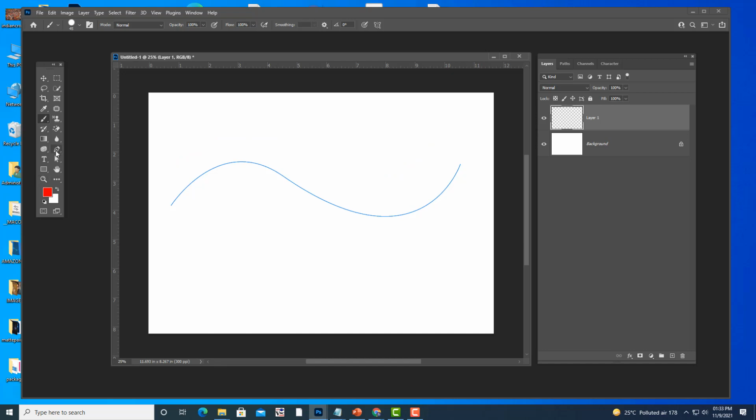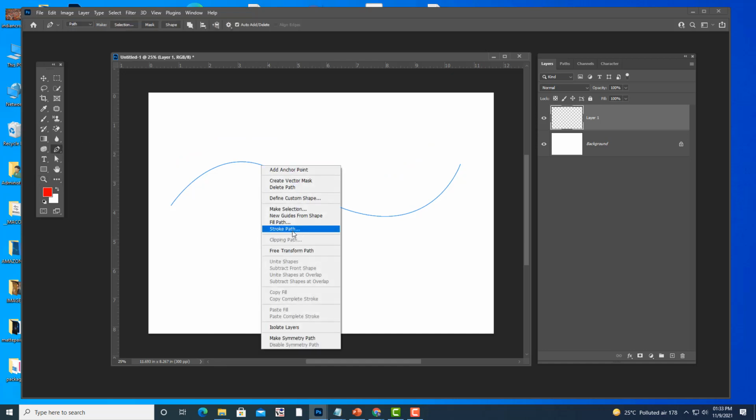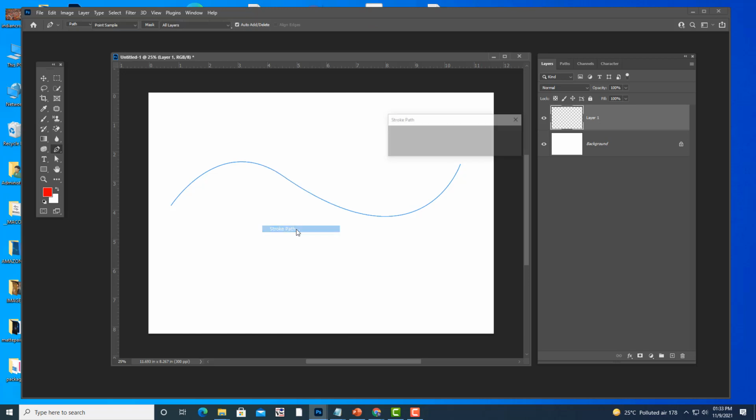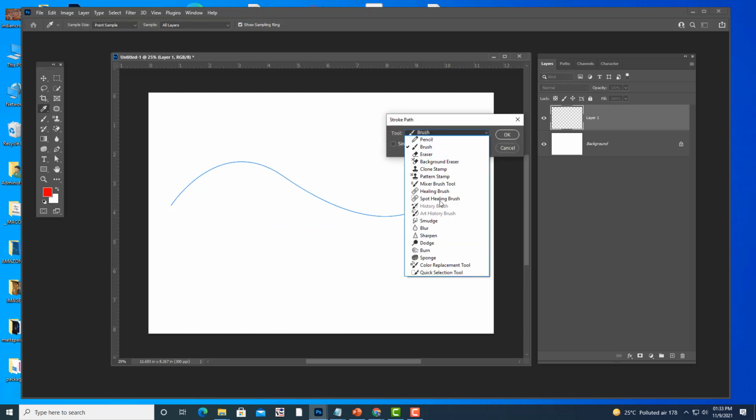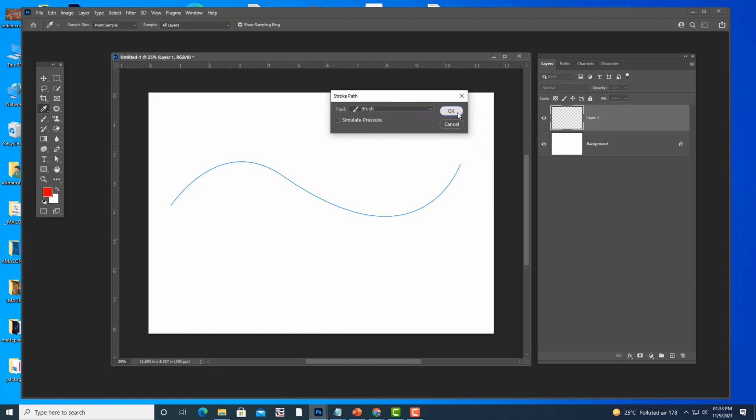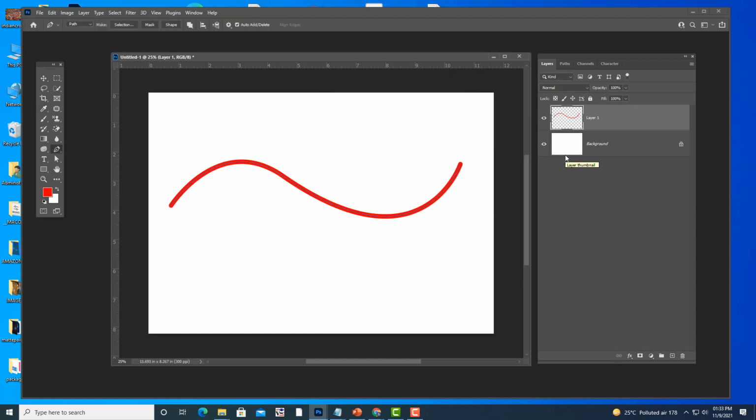See, so what you have to do, select the pen tool, simply right click, stroke path. Okay, and then we have to select what? Brush, and then simply click OK. See, I have converted the path to a brush stroke.